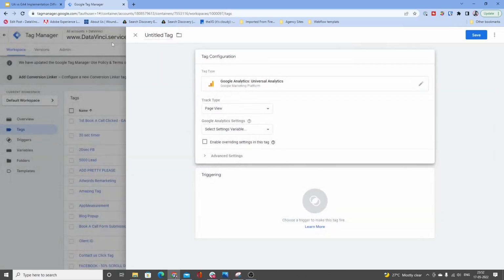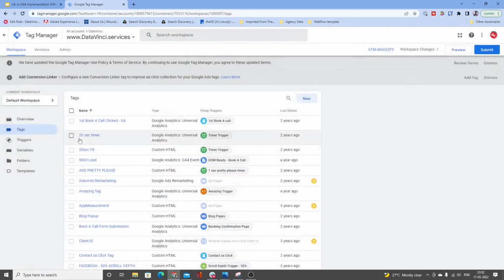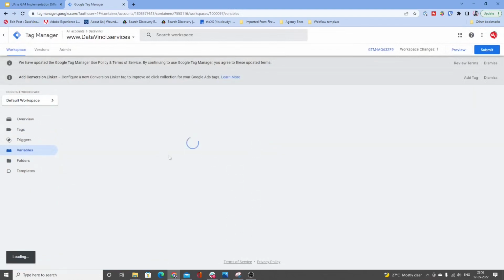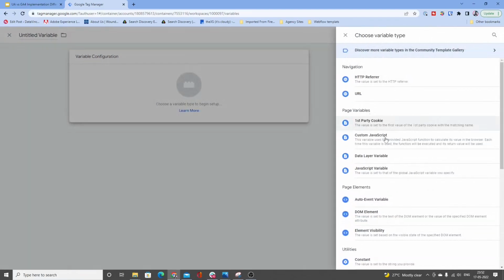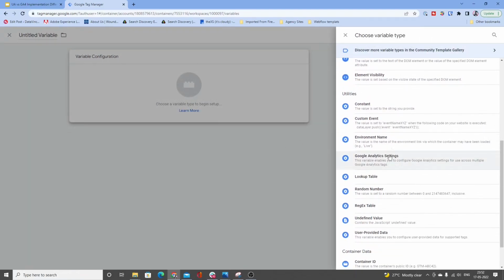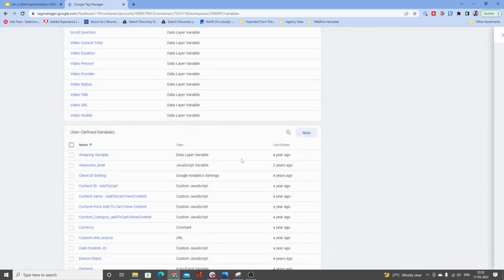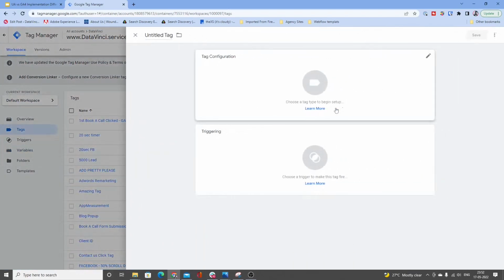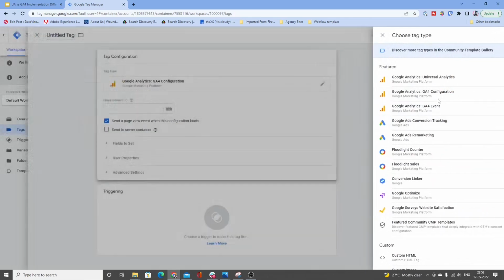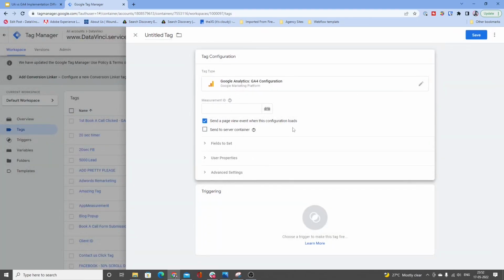So there was a variable which was dedicated for analytics, right? So if you go to variables and if you click on new, there was a dedicated variable for Google Analytics settings. So you could create multiple variables if you wanted to fire multiple Google Analytics properties on any website. Okay, but in case of Google Analytics 4, there is as such no Google Analytics variable that exists for Google Analytics 4.